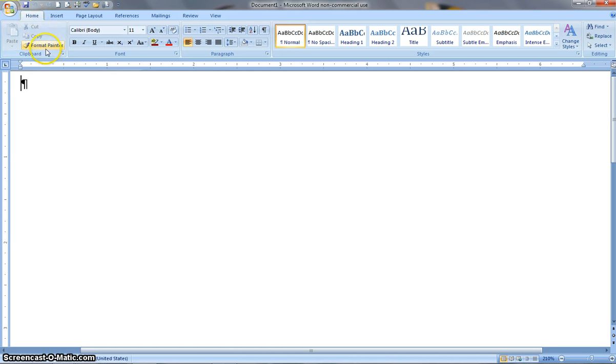Each of the tabs is made up of different toolbars. This is one toolbar. It's called the clipboard toolbar. This is the font toolbar. This is the paragraph toolbar. This long one here is called the styles toolbar. And finally, this little one here is called the editing toolbar.